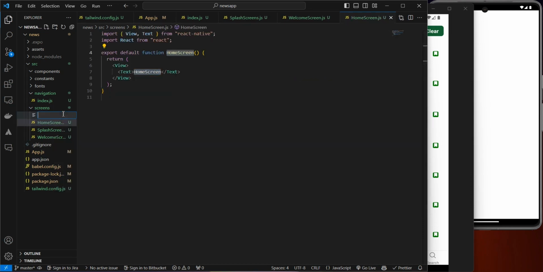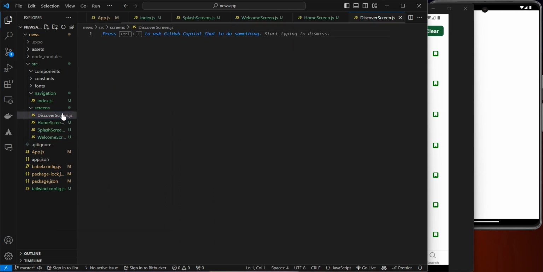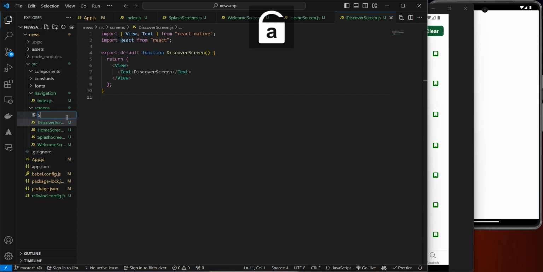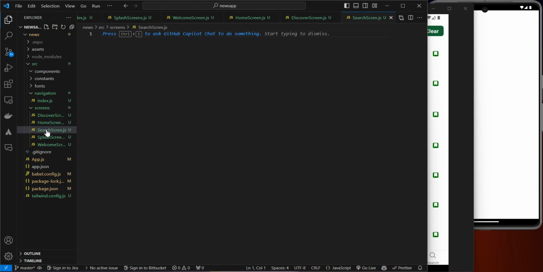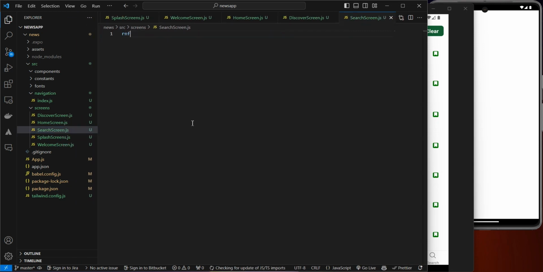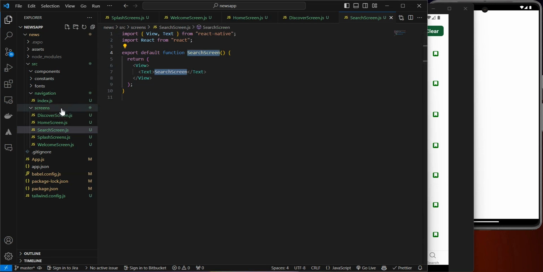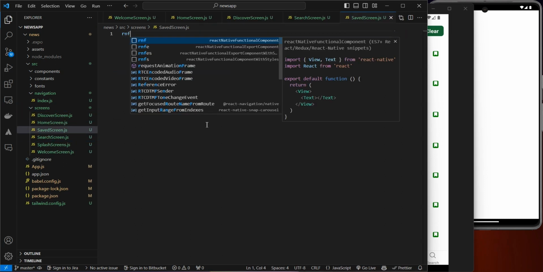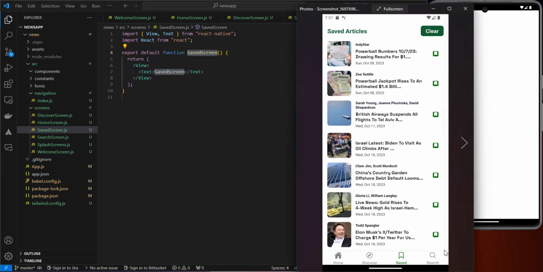The next thing I'm going to create is a discover screen.js. And here I'm going to say React Native functional component. Also, I want to have a search screen.js. And I don't think we have the right word there. So that works. And also, let's just say React Native functional component. And the next one I want to have is a saved screen, which is where we're going to store all our news, React Native functional components. And I believe that is all for now.